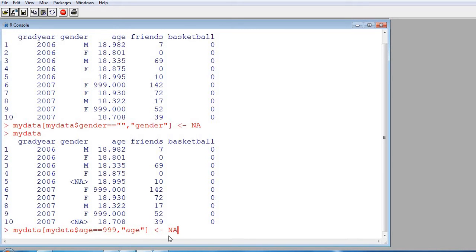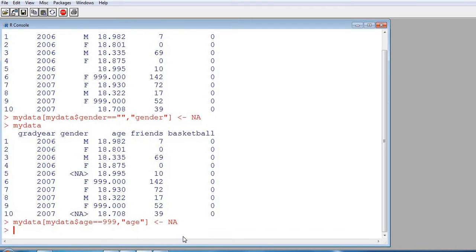So for this case we are trying to do the same thing. We are trying to treat the age column now and we want to check for 999 values. There are two rows here, the 6th and 9th, in the age column where this value is available, and we want to replace those values with NA. So again it is working. Now we will check MyData again.